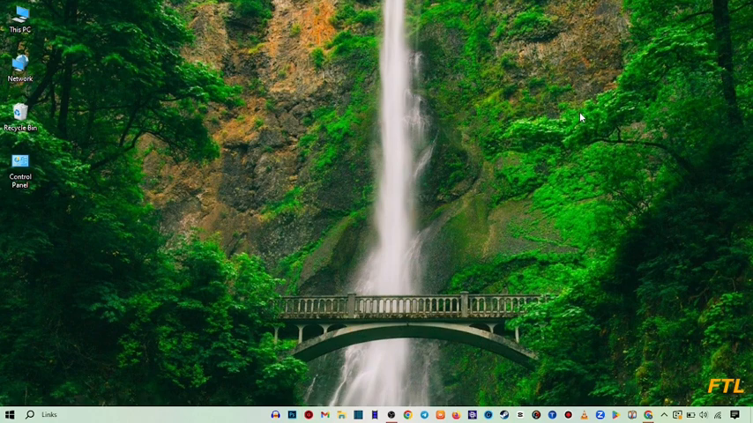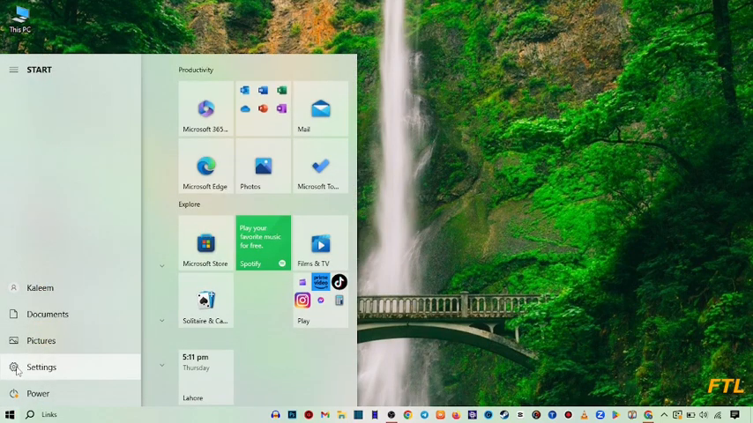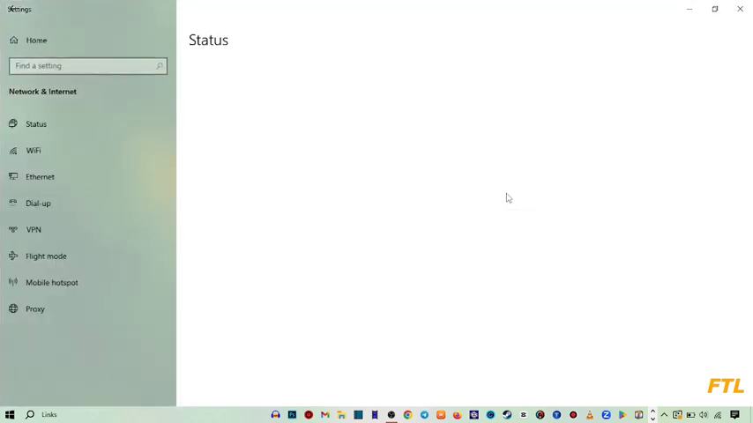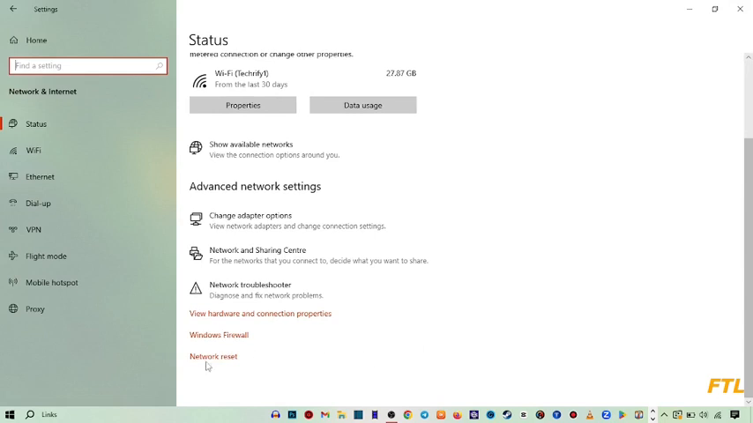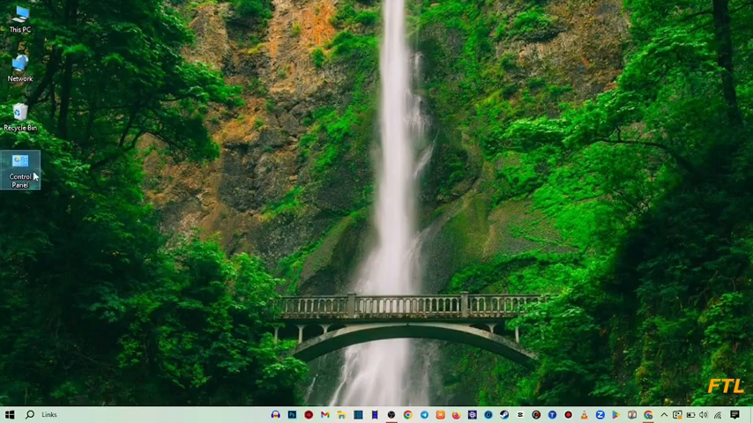First of all, to solve your problem, go to the Start button. Here you go to Settings. When you go to Settings, you get the option of Network and Internet. Click on it. Then scroll down and at the bottom you see the option Network reset. Click on it and reset your network. After resetting your network, close this window and then go to Control Panel.